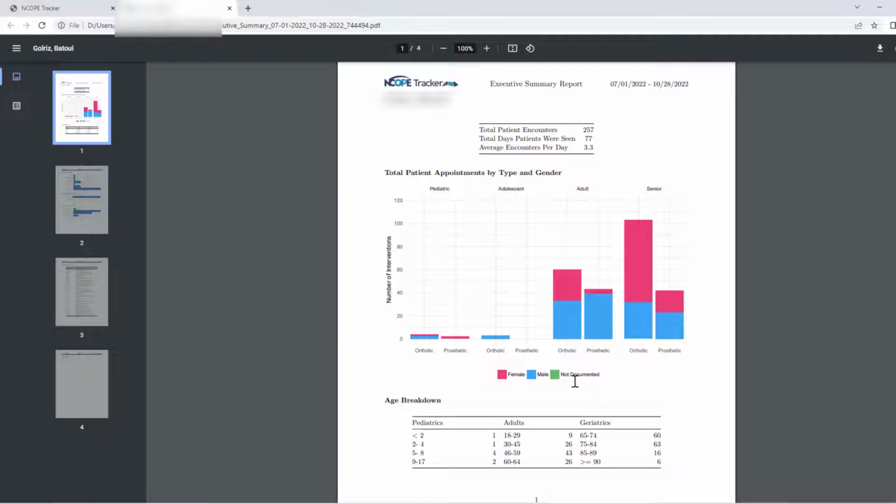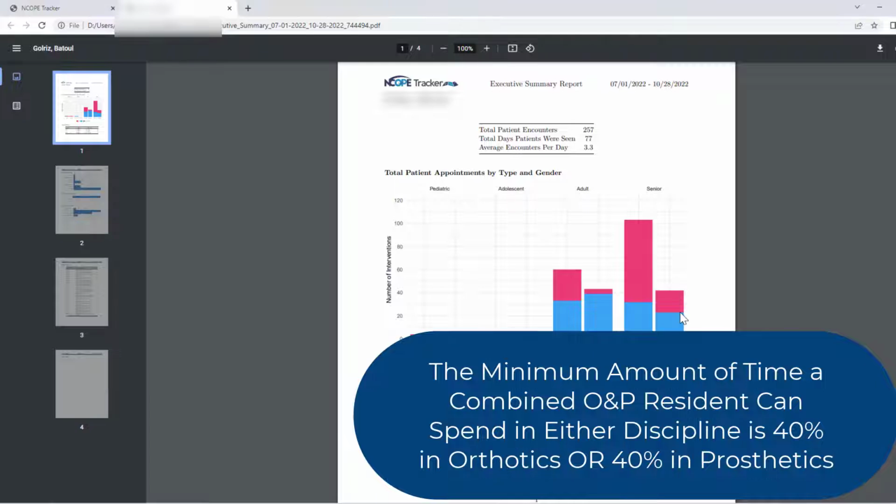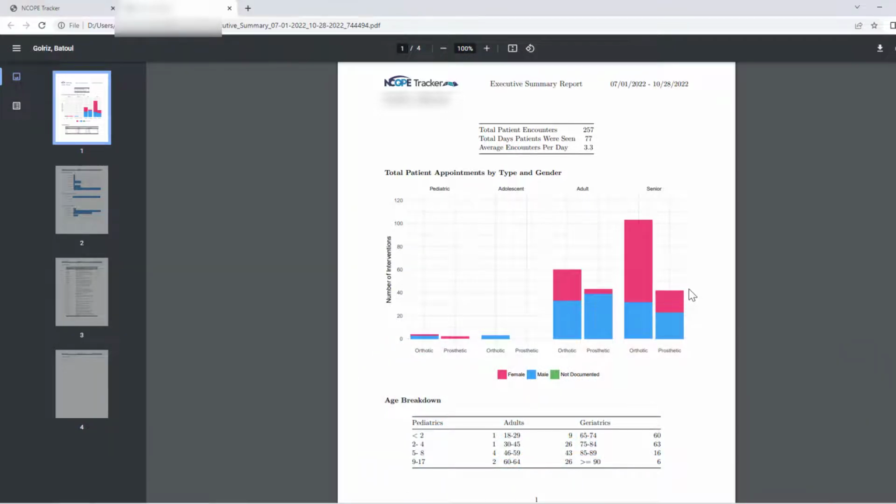But the easiest way to figure out the volume of orthotic versus prosthetic cases, just look at the top by age group. You can very clearly see a much greater percentage of orthotic versus prosthetic cases. On that note, you'll recall that the minimum percentage spent in either discipline is 40% time spent. So whether you're doing a combined residency and they're only seeing 40% of their time towards prosthetic cases or 40% of their time towards orthotic cases, that's the minimum. But honestly, an ideal combined residency is going to have pretty close to 50-50 split.